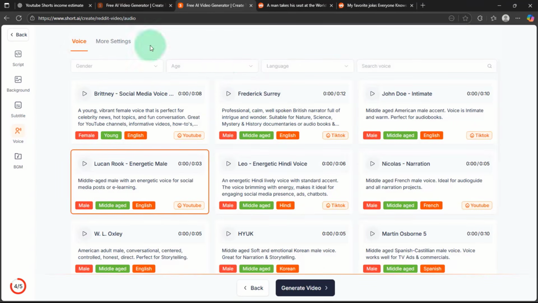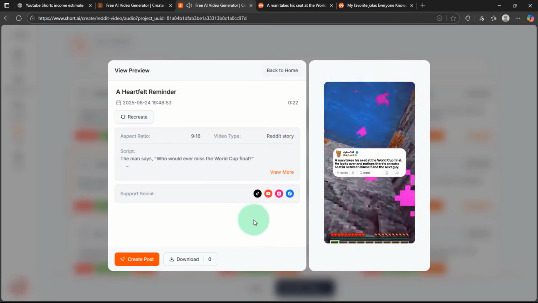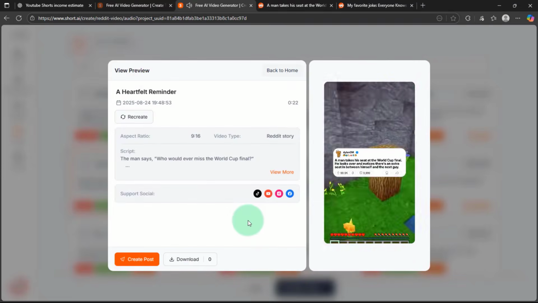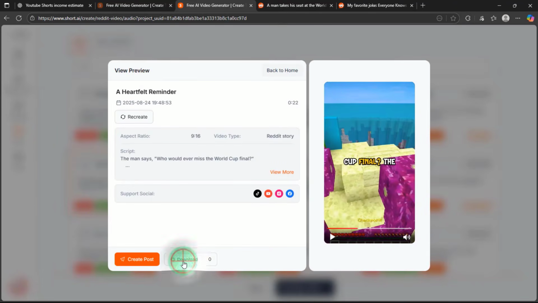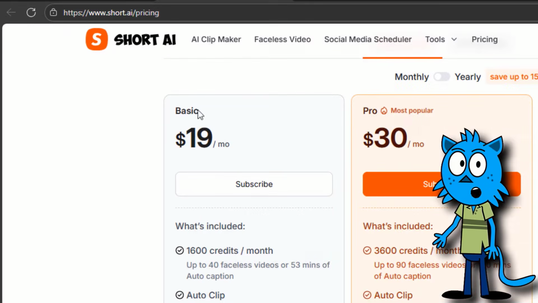After setting everything, click Generate Video. The generation process will start and take about 15 seconds. Once done, the video preview will automatically play. If you are satisfied, click Download to save it. Considering that videos like this can potentially make up to $50,000, spending $19 to try uploading a few Reddit videos is definitely worth it.